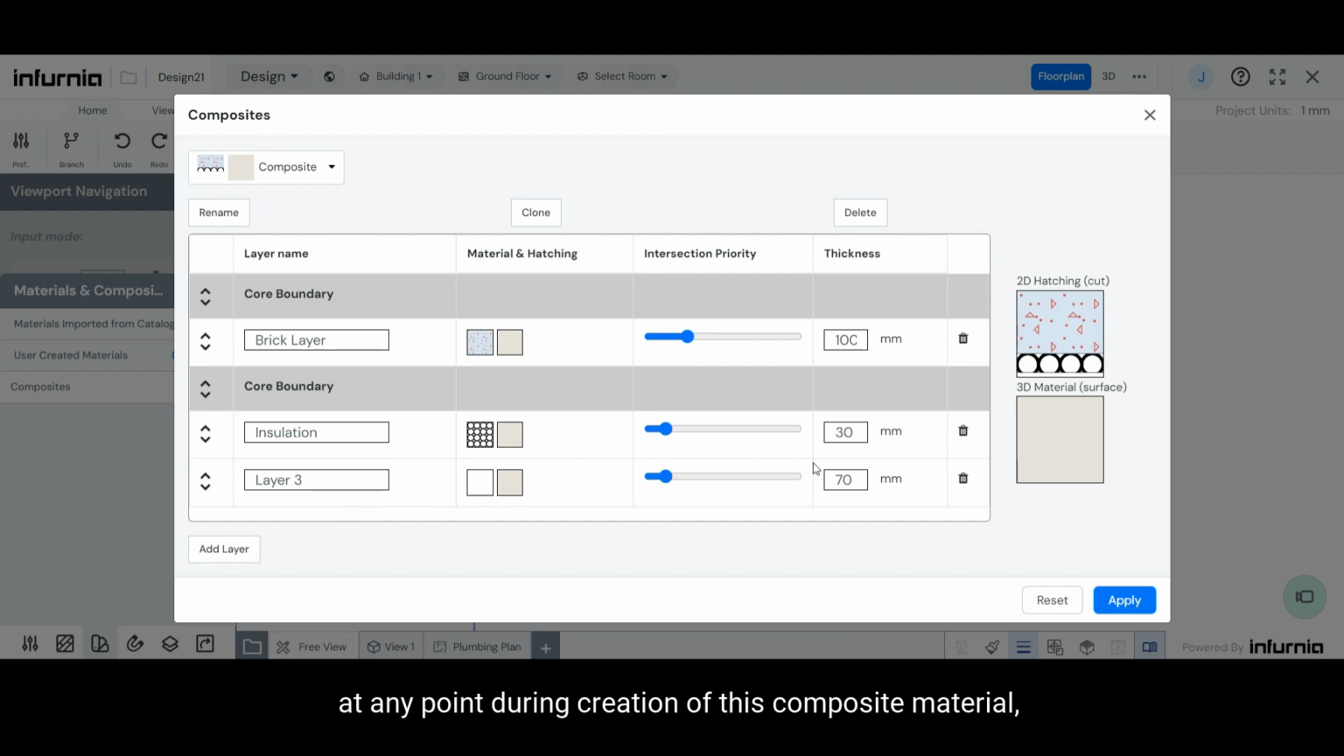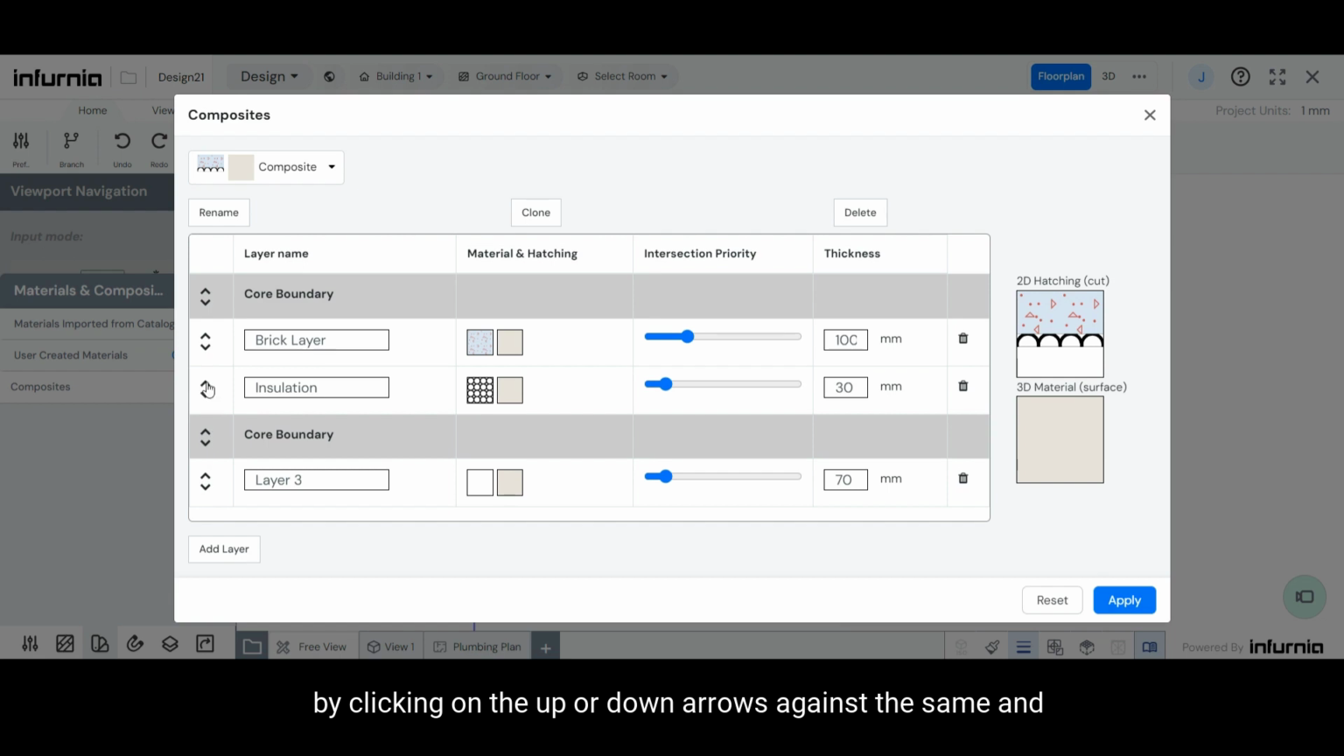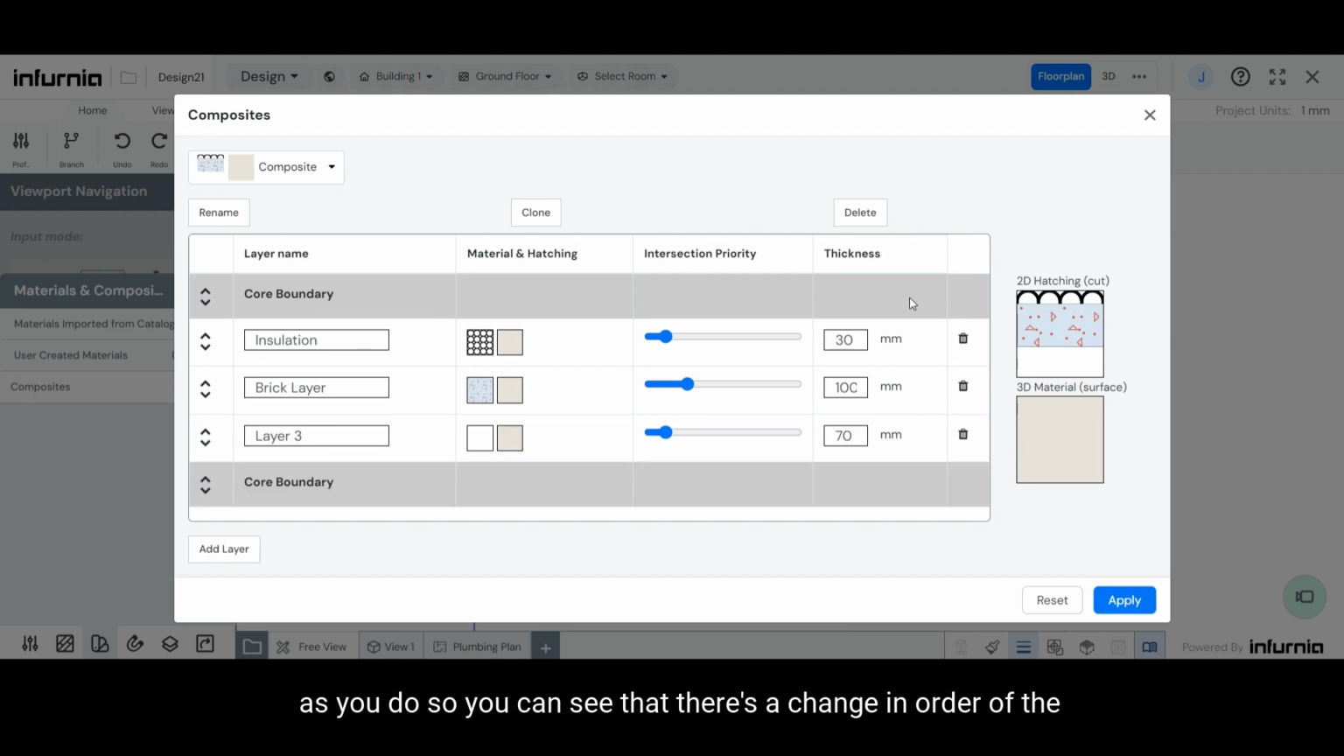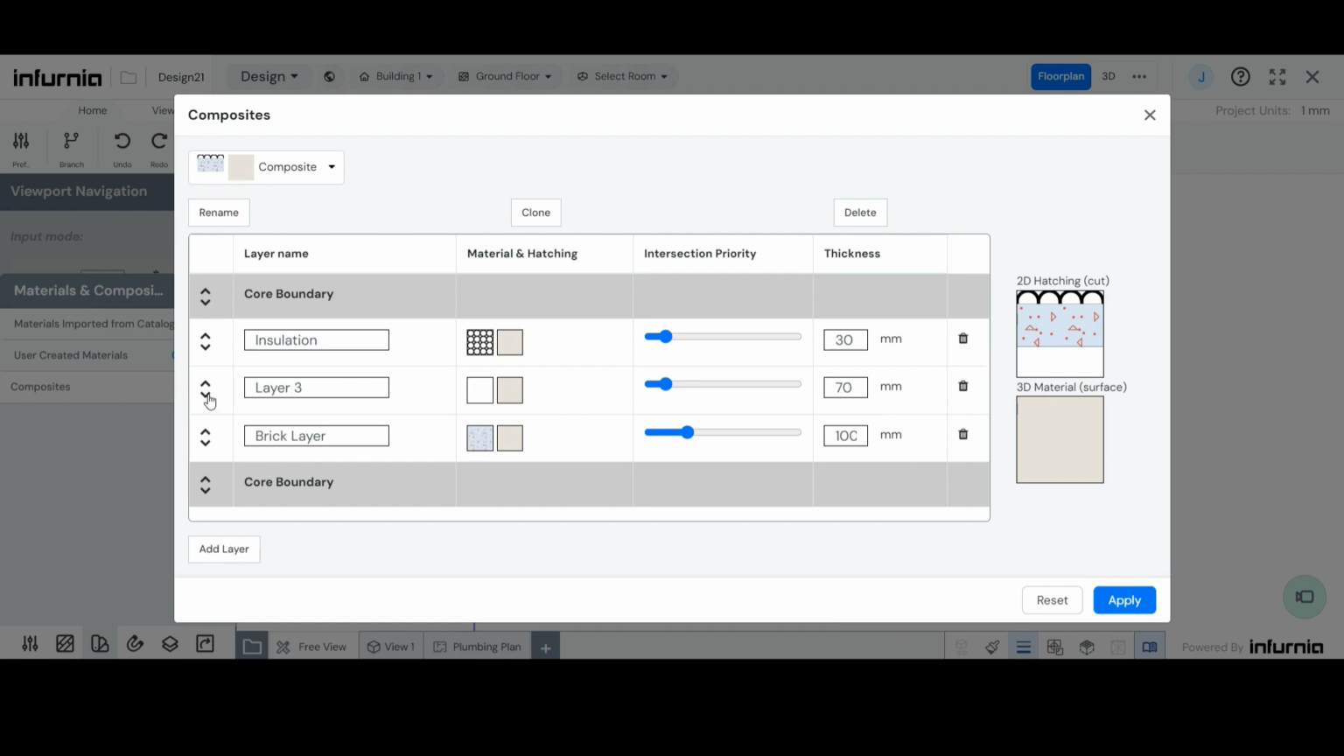At any point during the creation of this composite material, you can move the layers up or down by clicking on the up or down arrows against the same. And as you do so, you can see that there's a change in order of the layers in the preview. Let's say in this case, I have made all these layers to sit in between the two core boundaries.